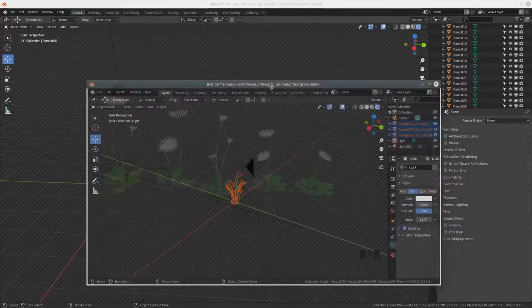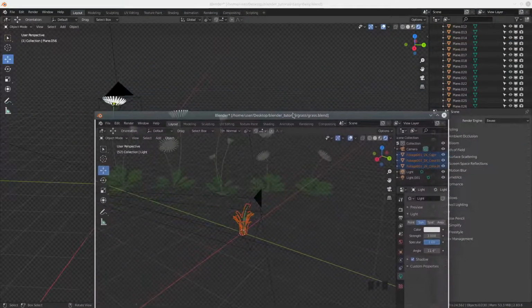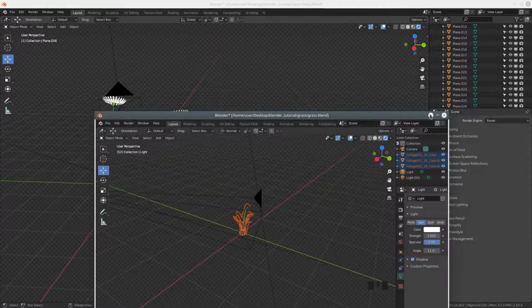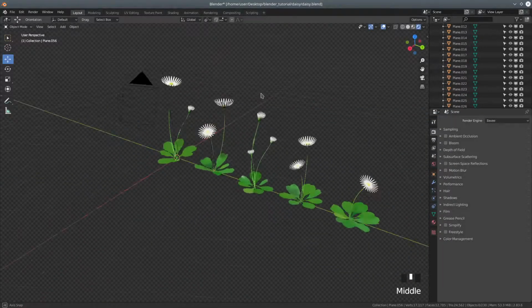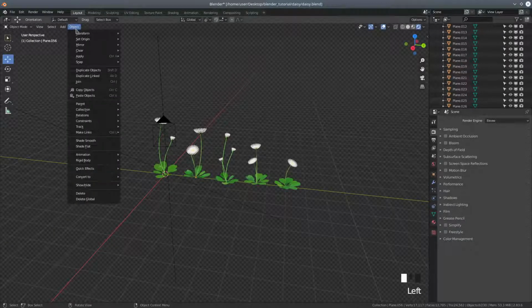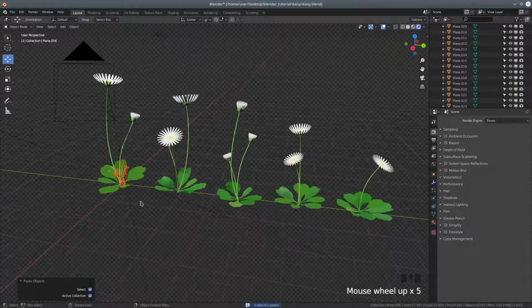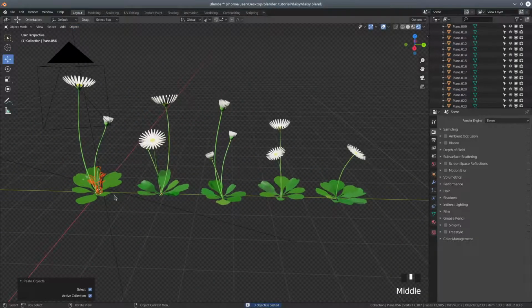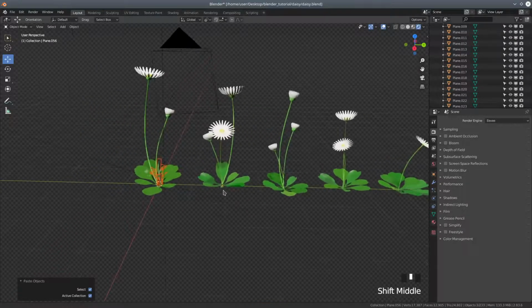Now we can go back to our other running Blender session. Let me just minimize that one. So here we've got our other Blender file with our daisies in it, so I can go up to object and I can just choose paste object, and you can see that that's pasted in a very small clump of grass.